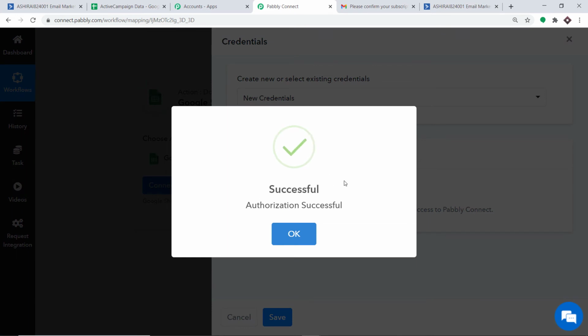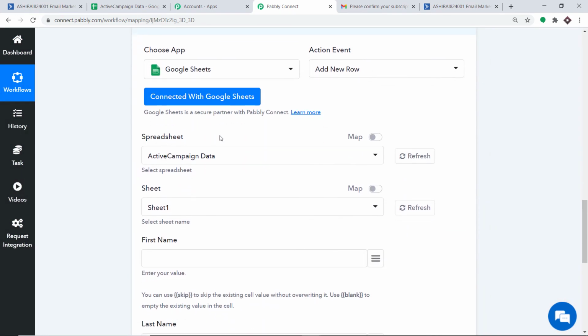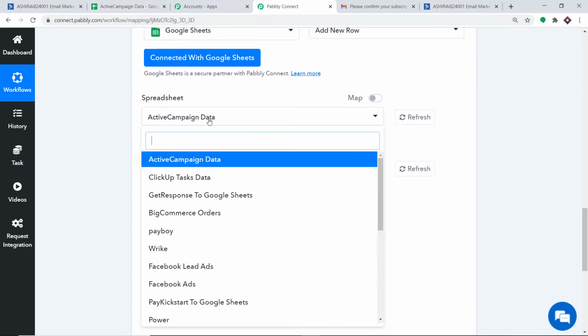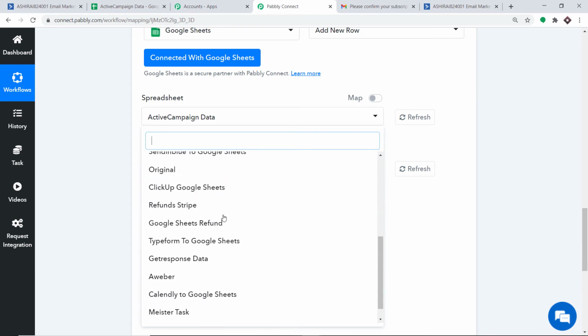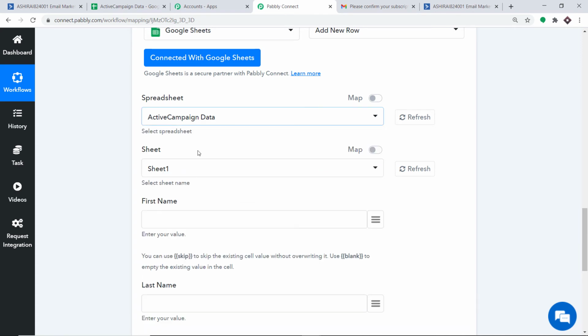Okay, so it is showing the authorization is successful. Just click on OK. It is showing the spreadsheet as ActiveCampaign data. This is because there are actually many Google Sheets I have. These are all the Google Sheets I have, and it is being reflected in the expanded box. But I want to sync all this data in this particular Google Sheet, so I am selecting this.